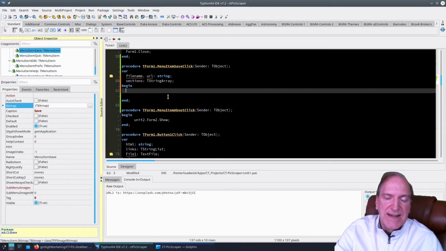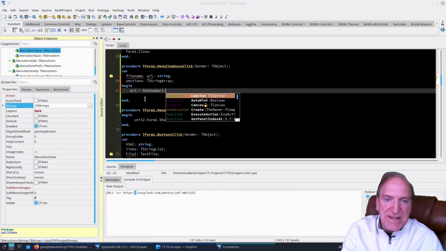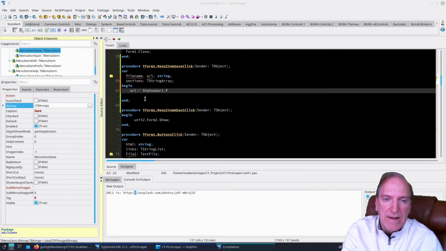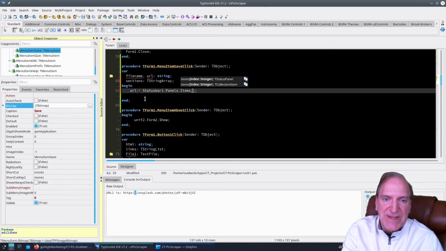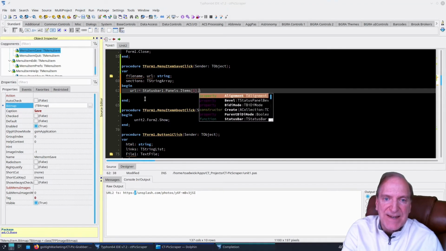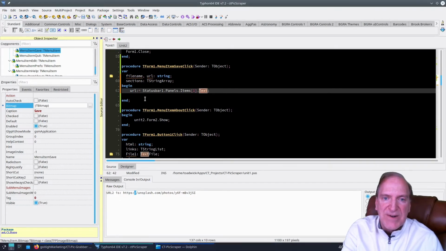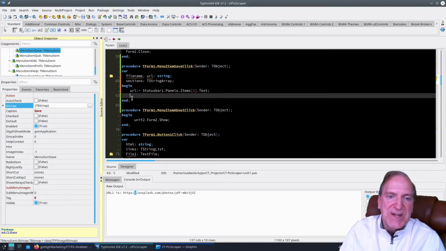So now let's go ahead and initialize our URL variable, and that's going to equal what's in our status bar, because that URL is showing up in our status bar. So URL equals status bar 1 dot panels dot items 1 dot text. Okay, so now it's going to pull the URL, the string, out of our status bar and load it into URL.